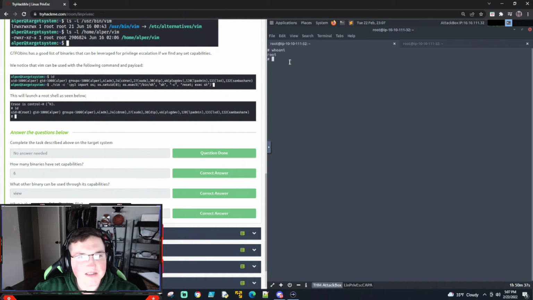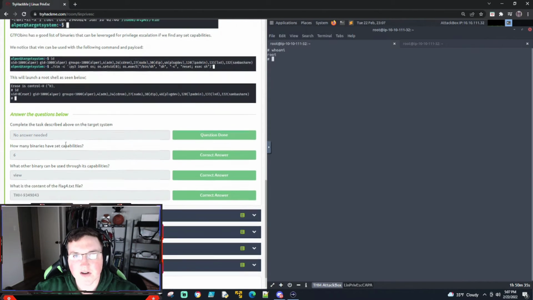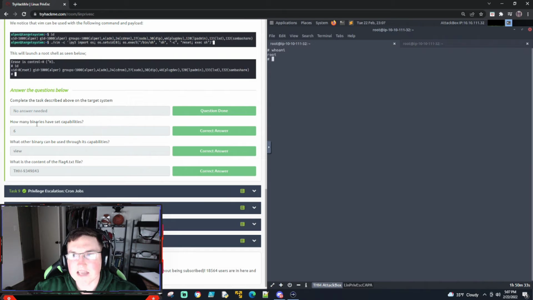So now, complete the task described above on the target system. We did that. How many binaries have the capability? If we go back, we can see that it actually popped up. It was 6. What other binary can be used through this capability? View is the other one. There was another one there. And then what's the contents of the flag?